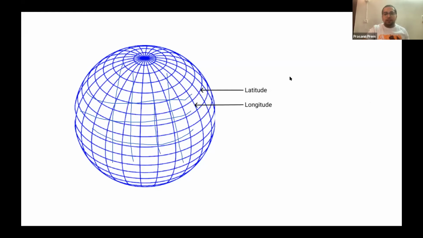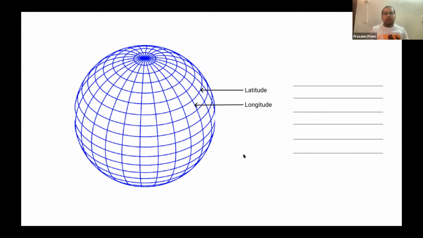So let me erase this, clear everything. Because it's almost a 3D model, it might be a bit difficult to perceive how they go, because this is a closed circle. But if we simplify them in the form of lines, now we can see this is how latitudes are. They run from left to right. And if we talk about longitudes, they run from top to bottom.